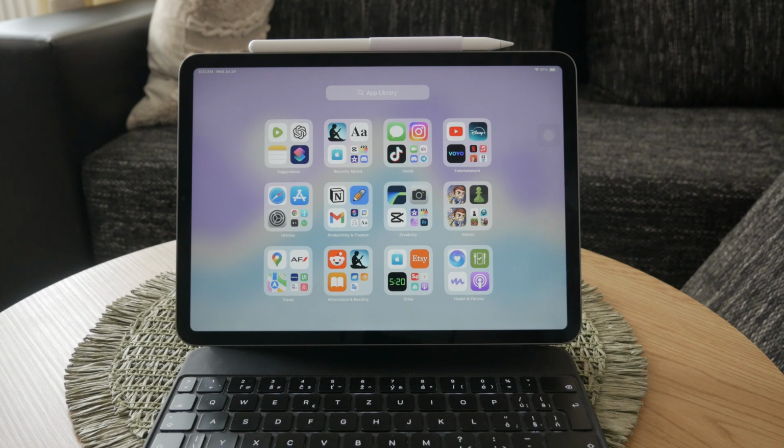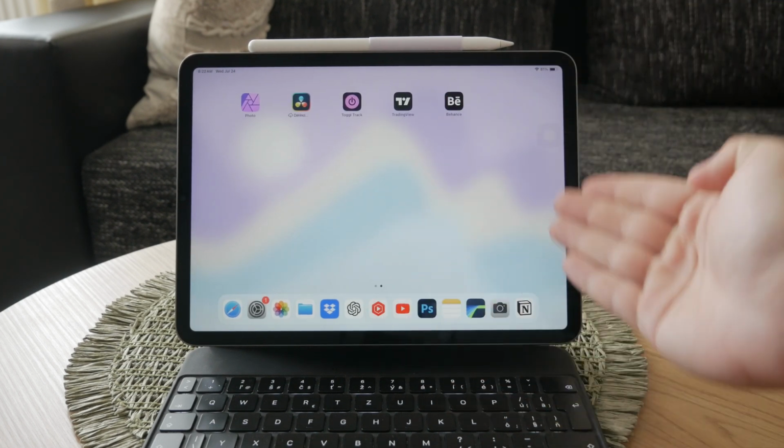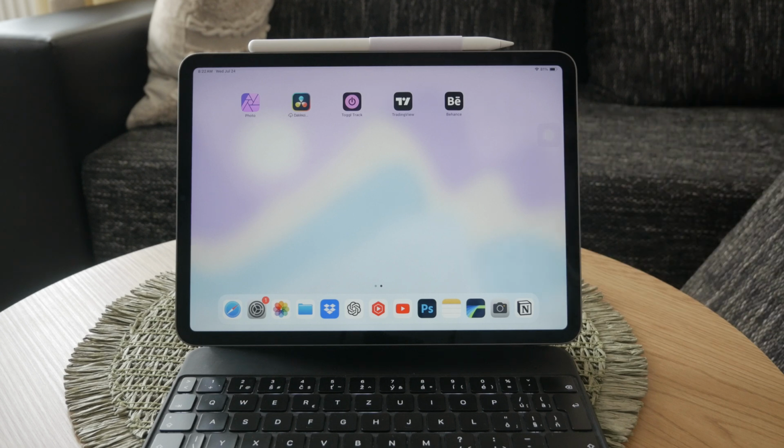In today's video, I'll be guiding you through how to get the Files app on your iPad. The Files app is essential for managing your documents and accessing your cloud storage, and it's incredibly useful for organizing all your files in one place. Let's dive into the steps you need to follow.